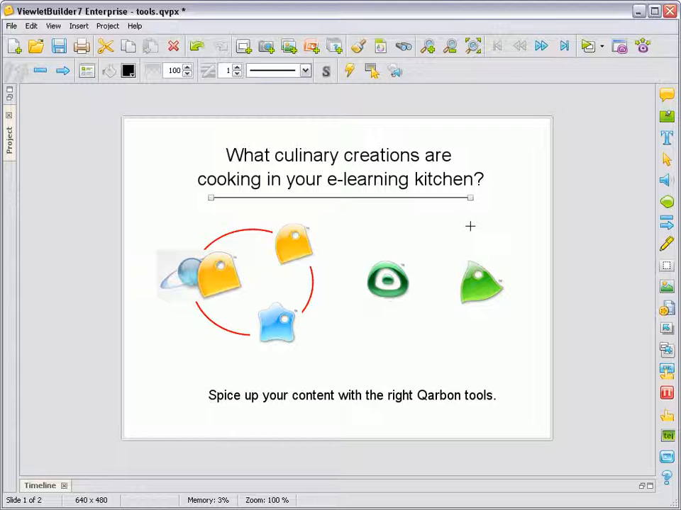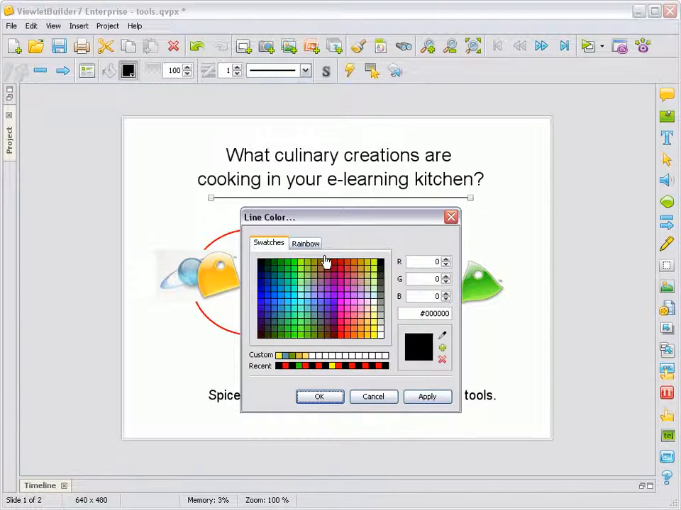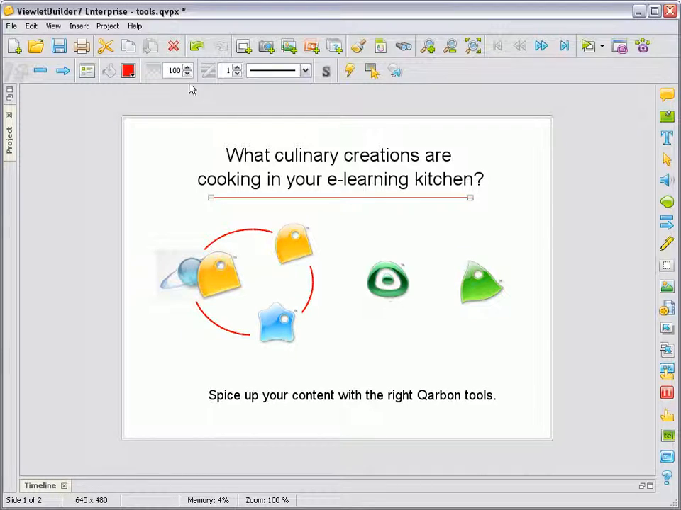Now let's go ahead and look at some other attributes that we can change for this particular line while we have it selected. Right now the line color is black, but we can easily change this by clicking the line color button. In the line color window, we can maybe change the line color to, let's say, red. Then we can click OK. We can change the opacity level of the line down, or maybe we want to have it up a little bit more. We can also change the line width up or down.